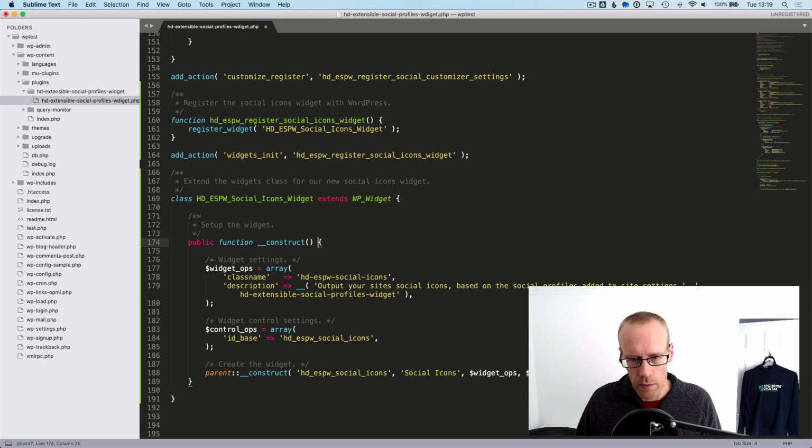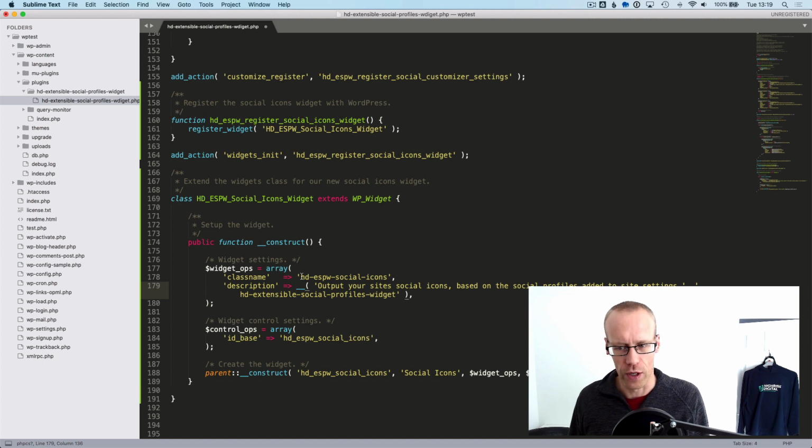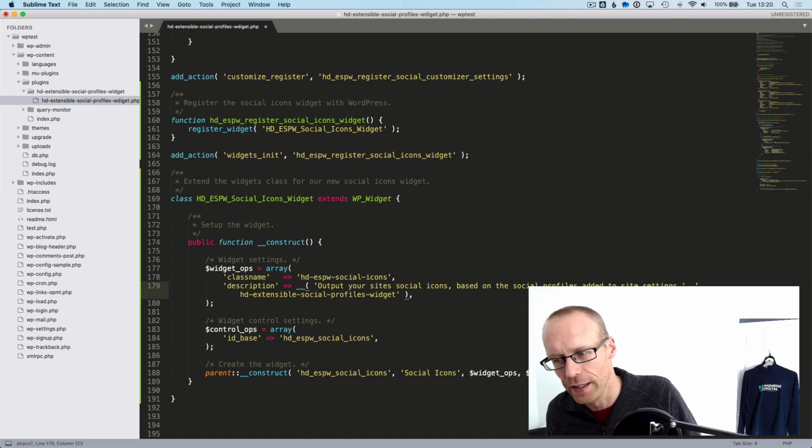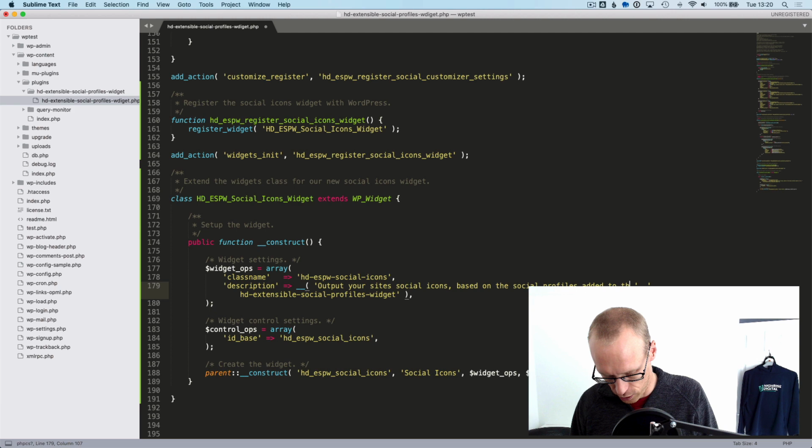So the first thing is to create some sort of settings for the widget. So what class name is the widget going to use when it's dropped onto the page, and what's the description of this widget, so that when you see the widget in the widgets screen in WordPress, what does it do? What does the description say, so the user knows what it is? And again, this is run through the translation function __ with the text domain that we set at the start. So output your site social icons based on the social profiles added to the customizer. I think we should say there. Then it's clear.